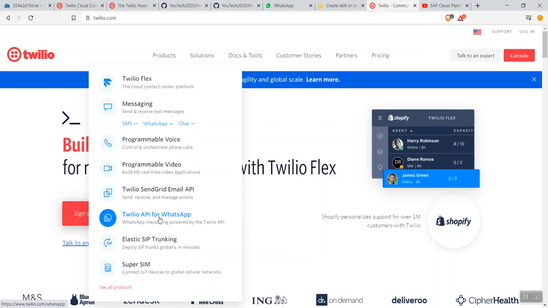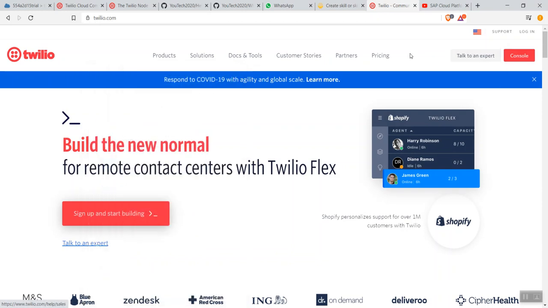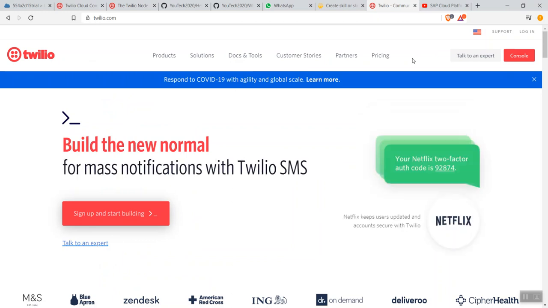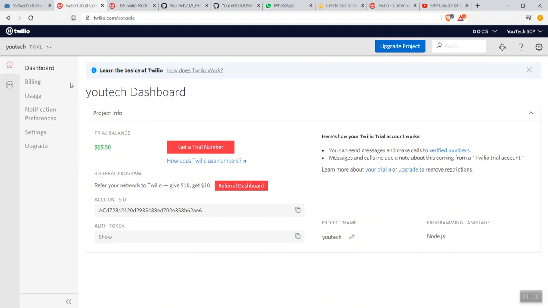I'm not covering how to sign up at this time, because this is very basic information you have to enter to create an account for yourself. Once you have a Twilio account, please log into twilio.com, and the website looks like this.